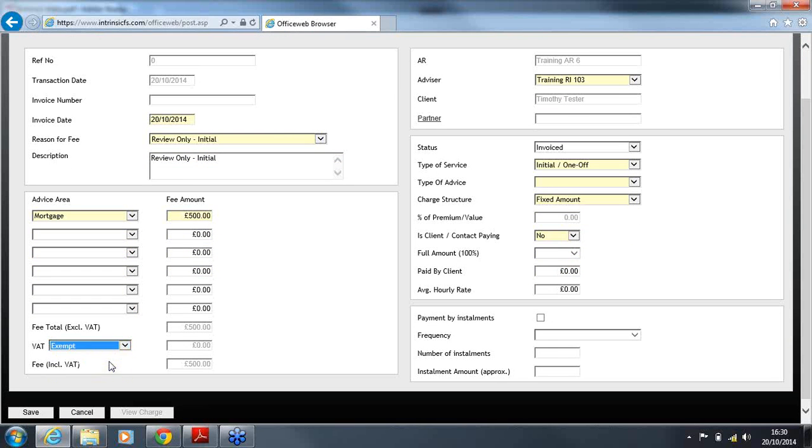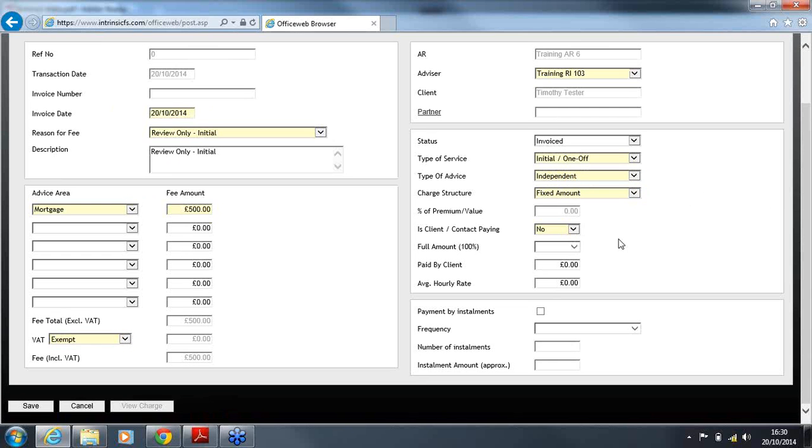VAT exempt, and then there's just one final drop down here to fill in, which is the type of service. So I'm going to put in independent here. Again, we've got this question, is the client/contact paying? It should always be no. Again, I know technically the client is going to be paying for this fee. It needs to be no because it's going through as a provider fee.